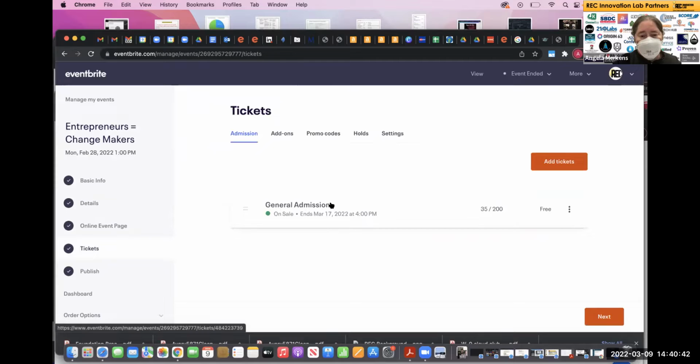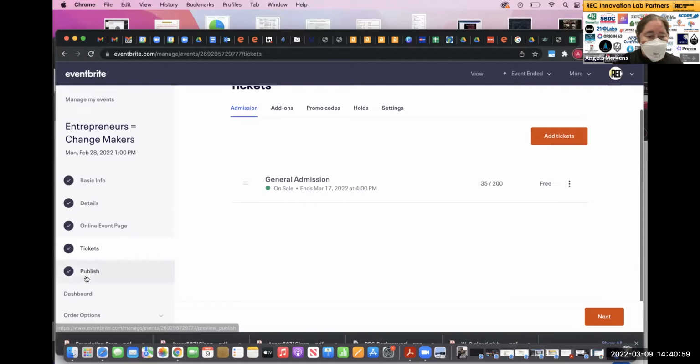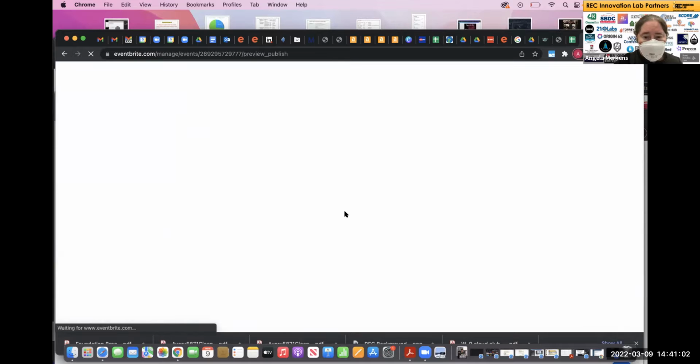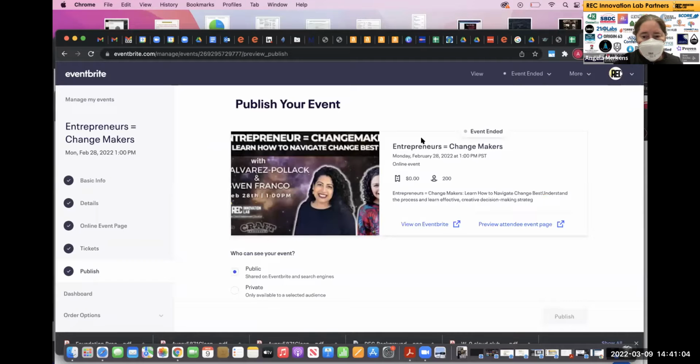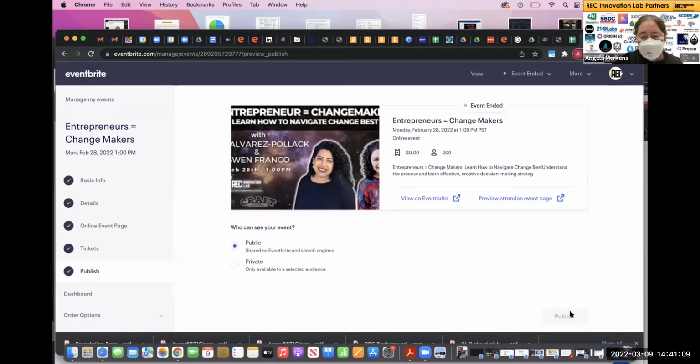And on the left side here, what I usually do is it gives us past events to select. I usually select one of the past events because it's already pre-set up. And we usually have it set for 200 tickets because we're usually virtual, or we have a virtual hybrid in-person combination as well. And then you click on publish. When you do that, it will show you what the event looks like. And you'll say that you want it to be public. And then you'll click publish, and it will make it live for people to be able to register for the event.